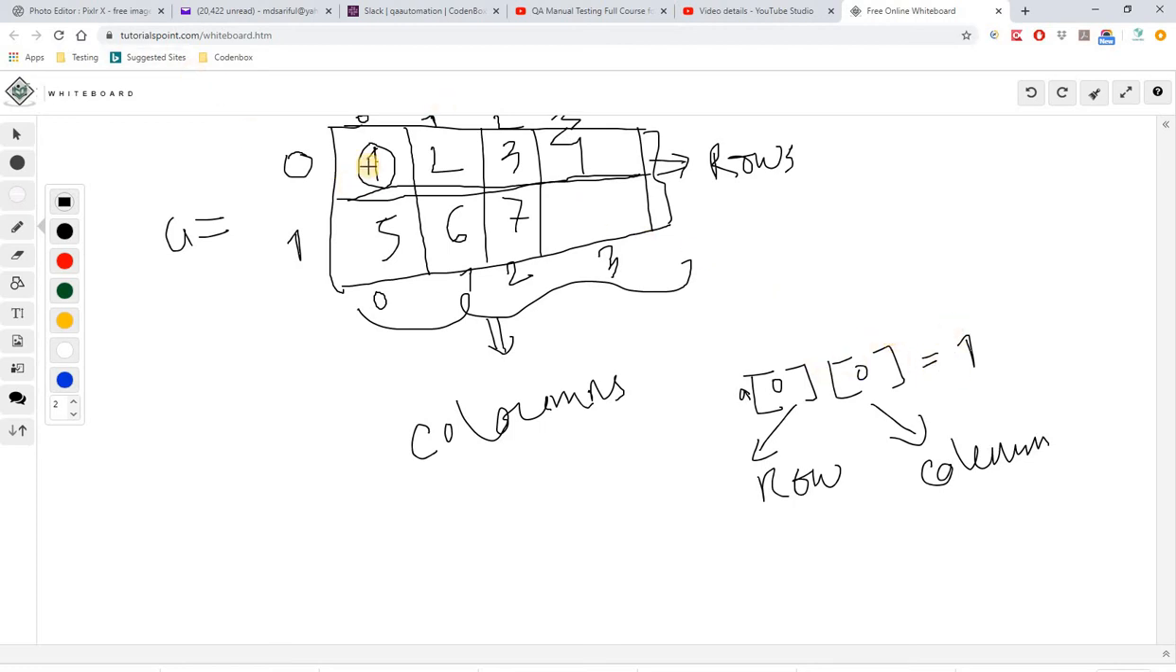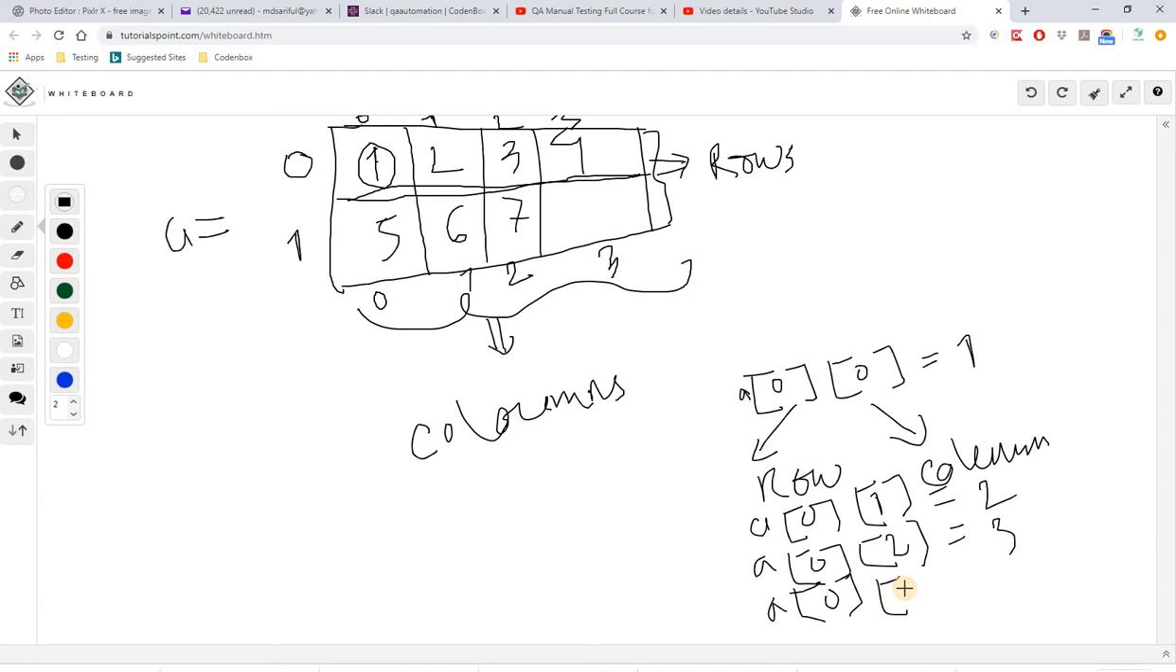So to get 1, it would be 0th row, 0th column, and to get the second one, it would be A of 0 and then 1, right? Then it will give us 2, and the third one, A of 0 and 2, would be equal to 3. So this is the way I'm going to print the values from this array. So this will print 4, right?